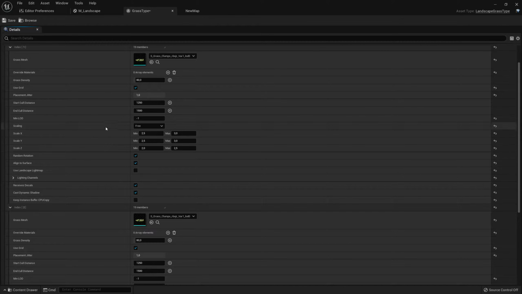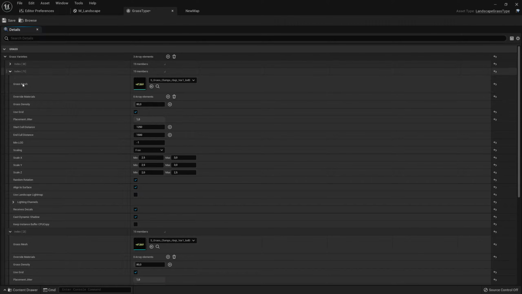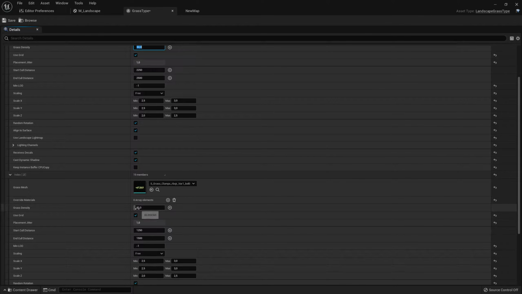And what we want to do now is set index 1, so the second one, to something like 2,250 at the start, and the end at 2,500. And then we can reduce the density, maybe to something like 50. And then for the third one, we can reduce the density to something like 30, and then have it at a longer view distance. So at 10,000, it will start culling at 9,750. And let's actually see this in action.